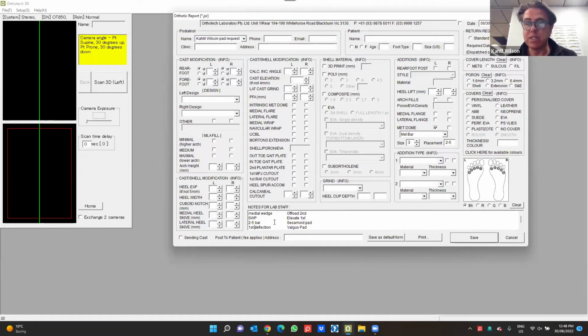So first deflection. Now, in your mind, that might mean first met-head, but are we referring to the metatarsal? Are we referring to the first cuneiform? Are we referring to the hallux? What are we actually referring to? What material do you want it done out of?